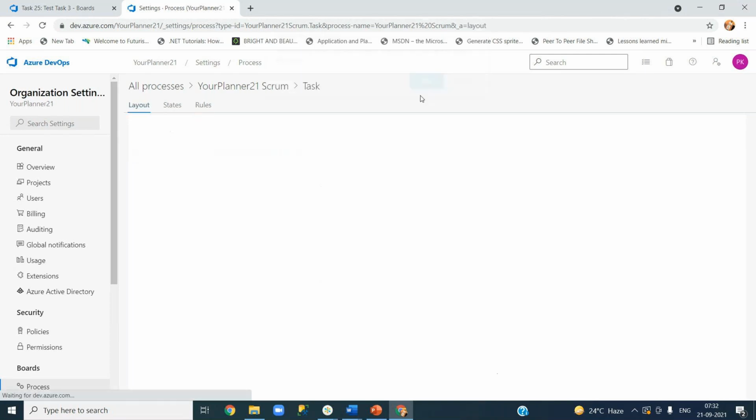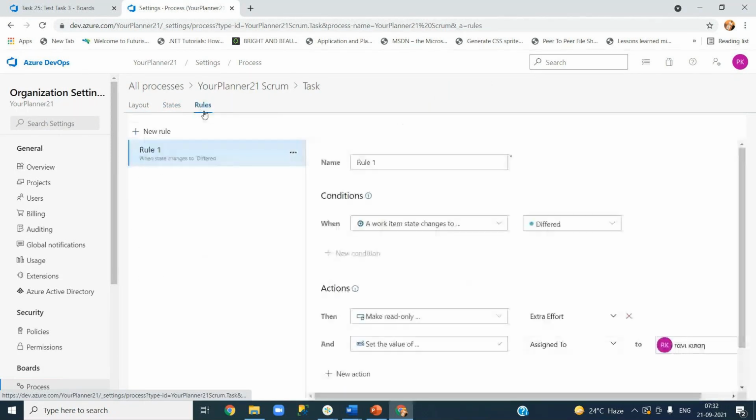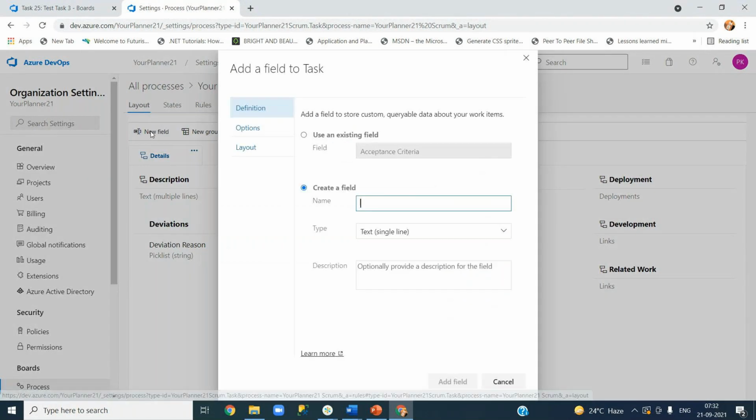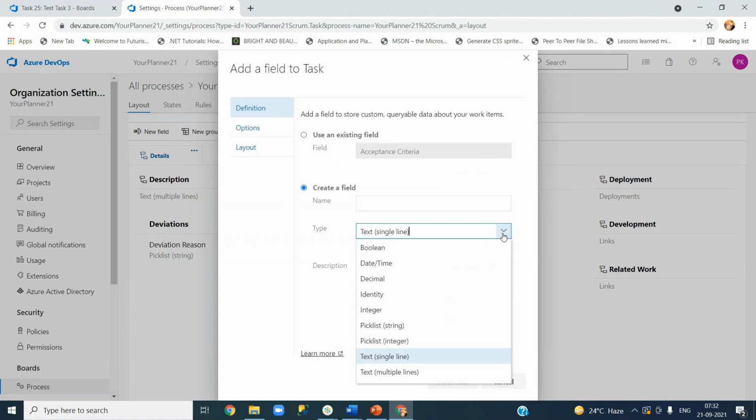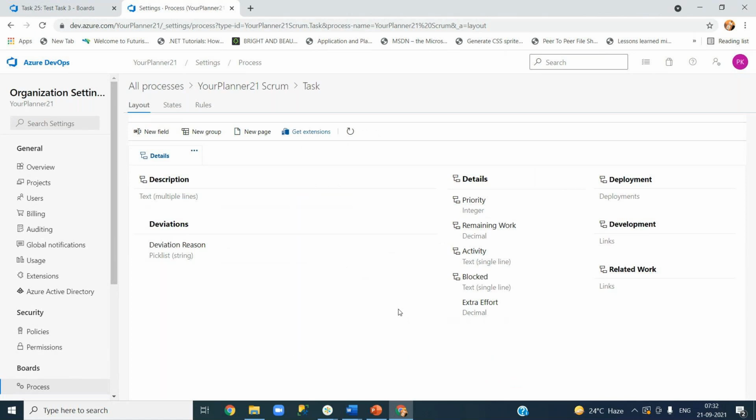Okay, so layout, states, and rules. You will have the similar thing for all the work items. If I go to layout, you will have one more option, get extensions. Why is this required? In some cases you may want to add multiple checkboxes, etc. Right now, when you click on new field, what you have is text box, boolean, date, time, decimal, identity, integer, etc. and you have check boxes as well.